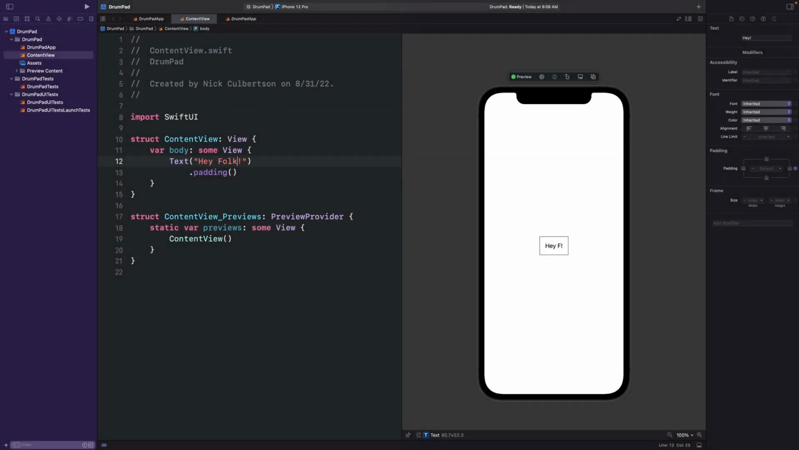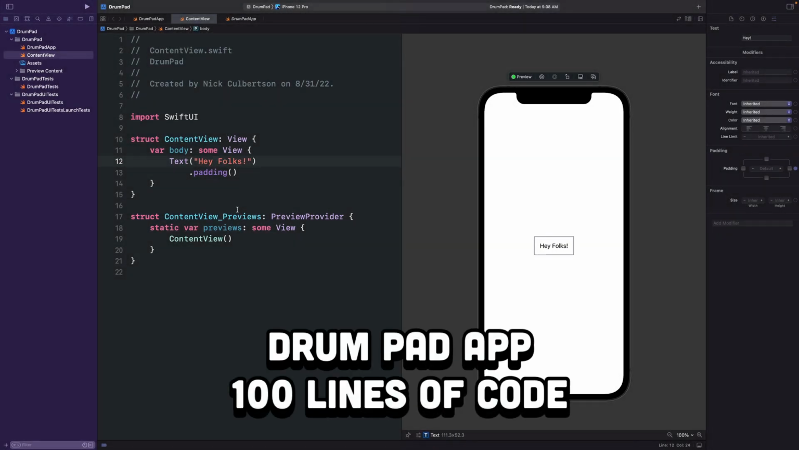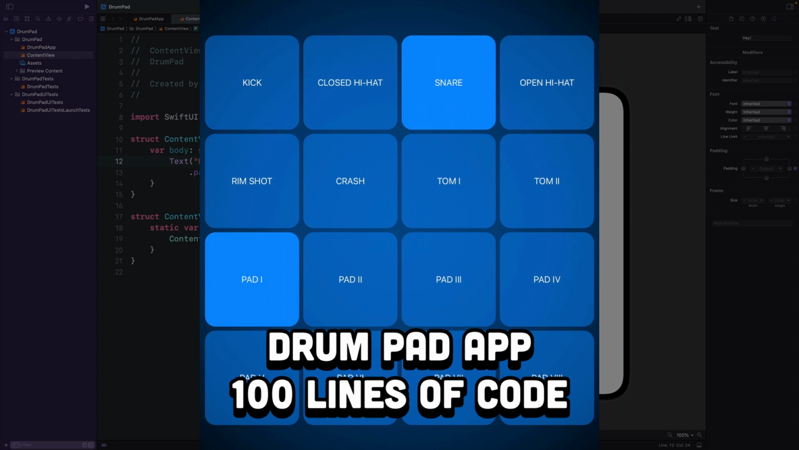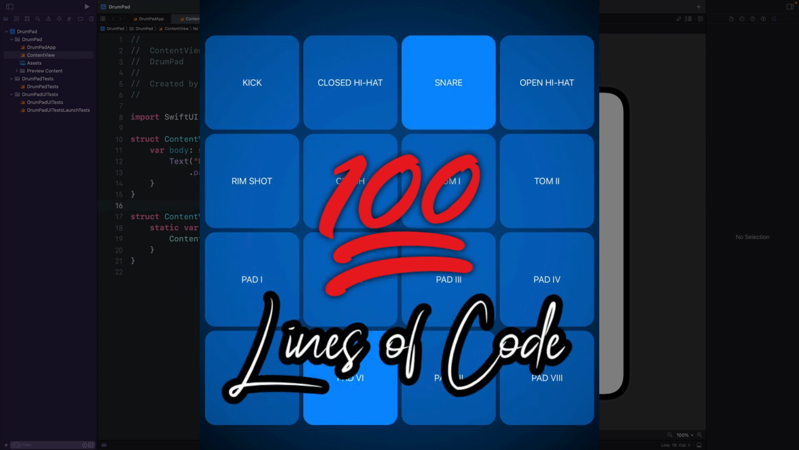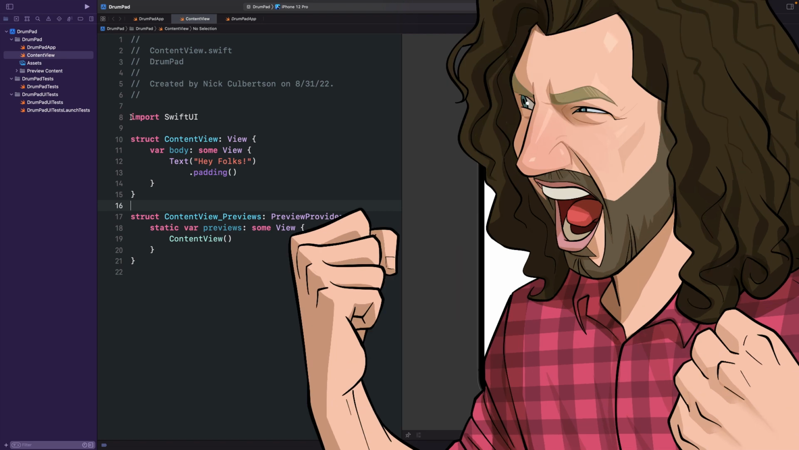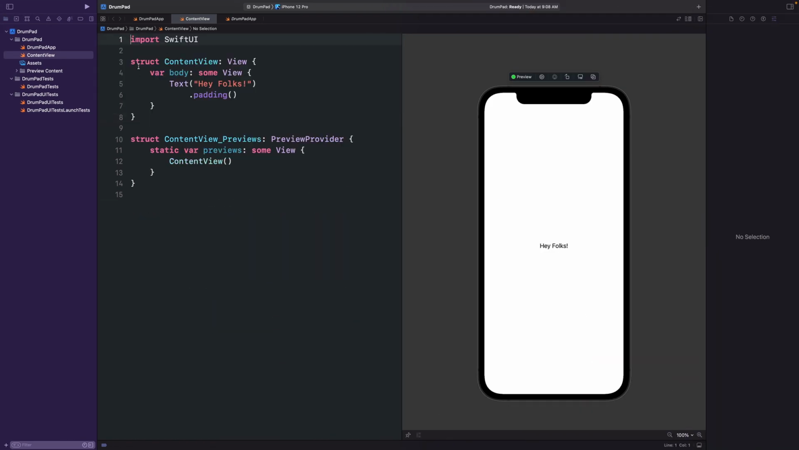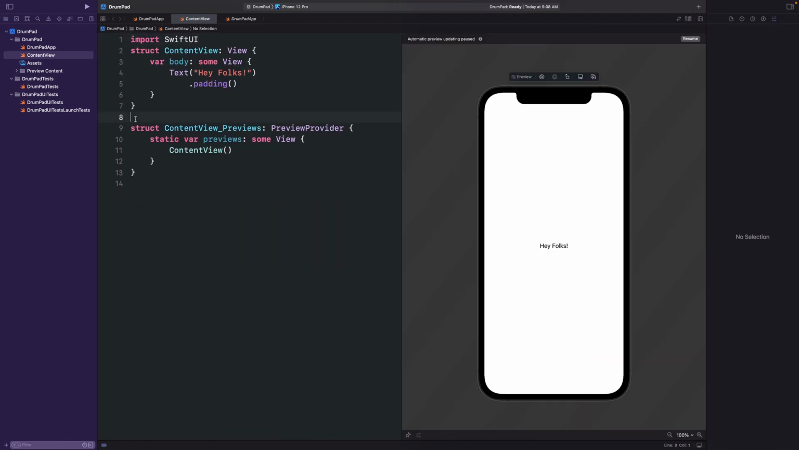Hey folks, Nick Culbertson here, and today we're making a drum pad app for iOS using AudioKit in 100 lines of code. 100 lines of code. Let's get started.